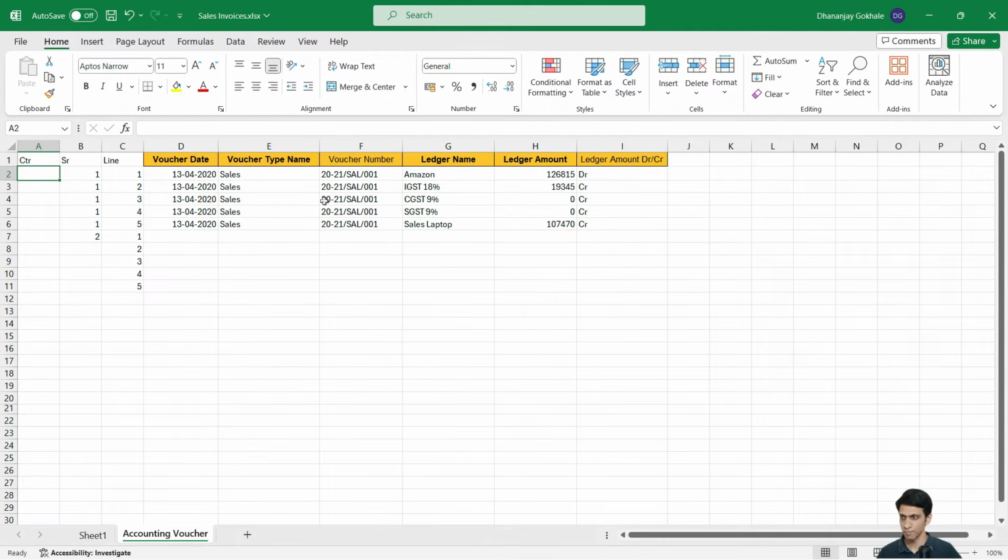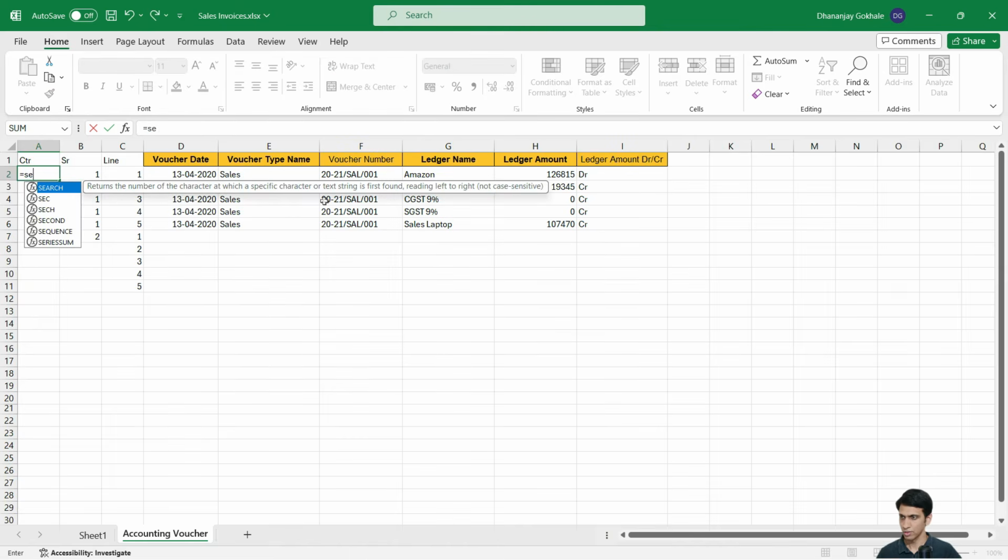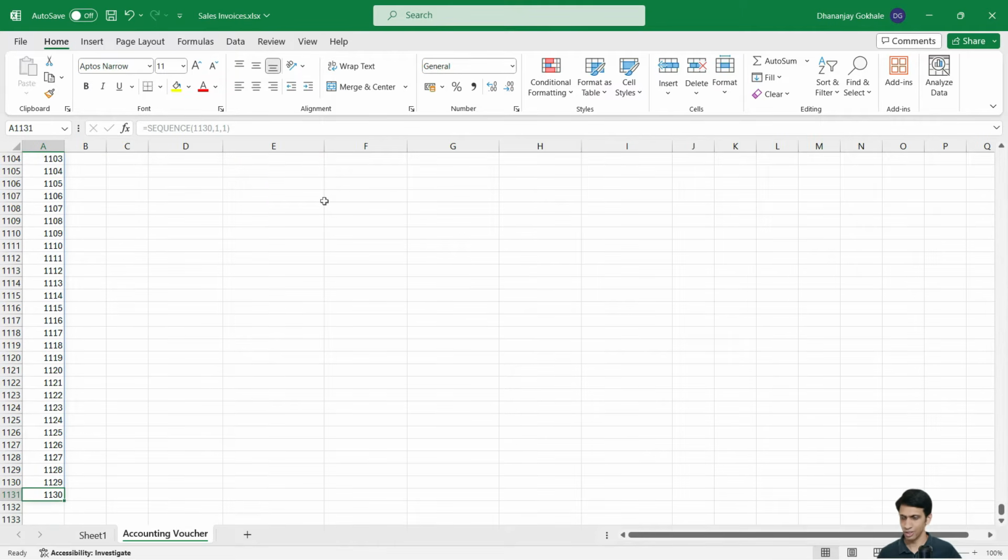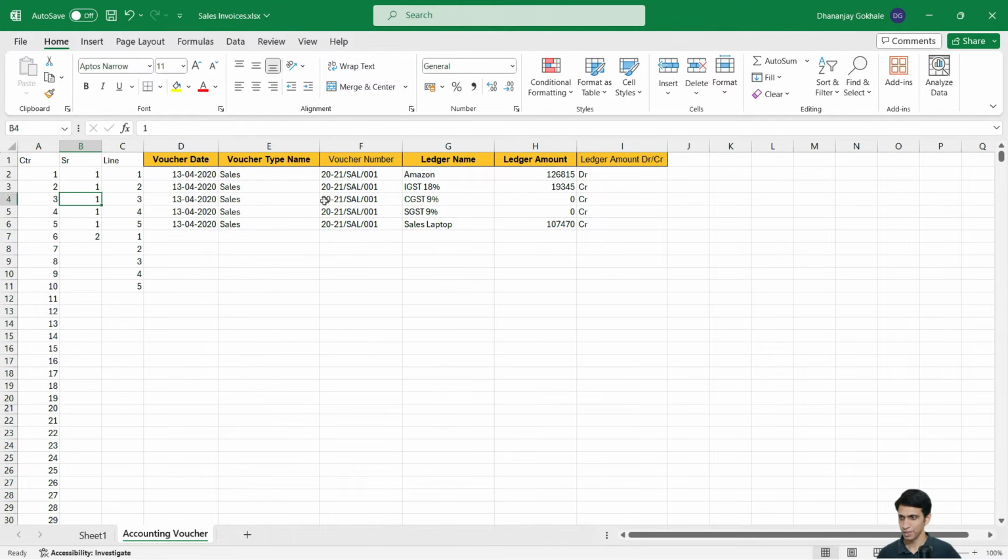There is a function called SEQUENCE. This is available in the Office 365 version. So there would be 1130 rows and only one column, and start from 1. So I got 1130.